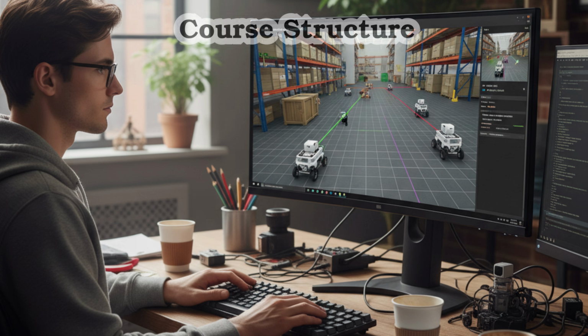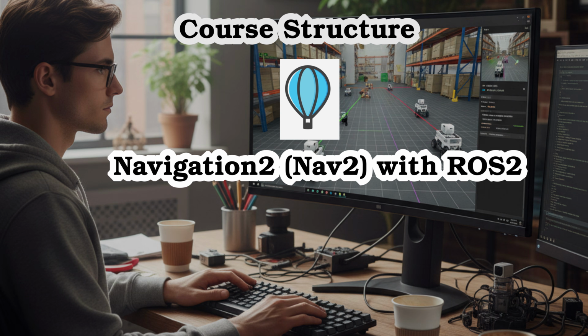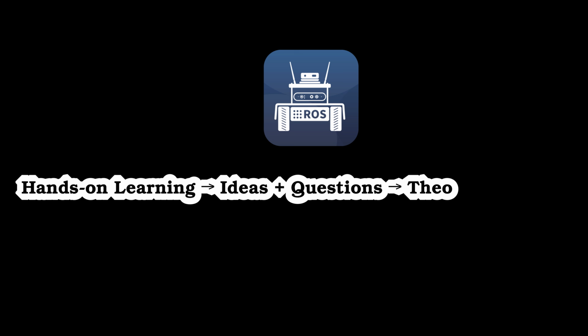The course structure. In this series, we will directly dive into the hands-on practices. Then we will go to the theory part because it is the best approach in learning robotic stuff. So it will be like hands-on learning. Then from there we will be getting ideas and questions. Then we will understand the theory and we will also find answers for our questions.